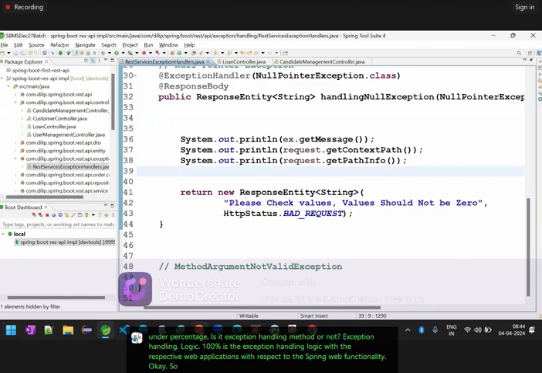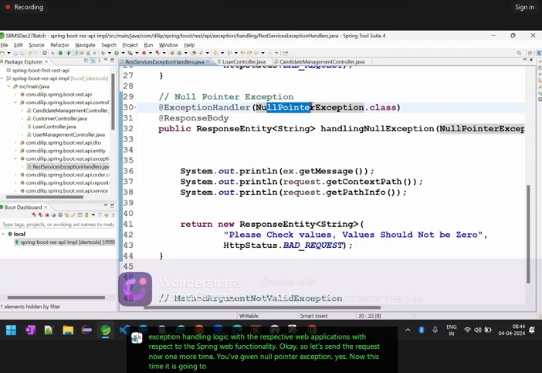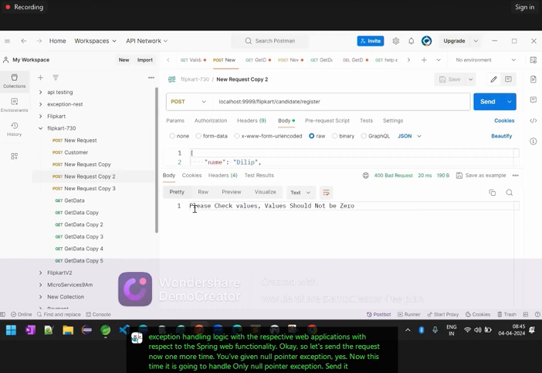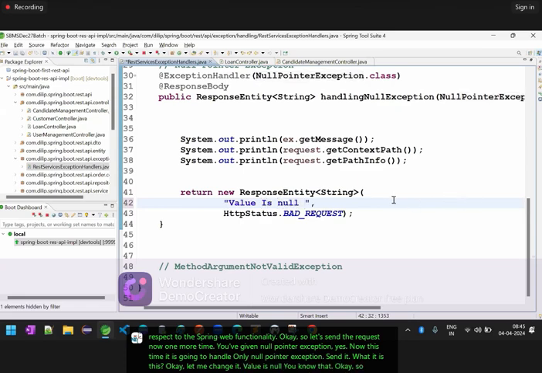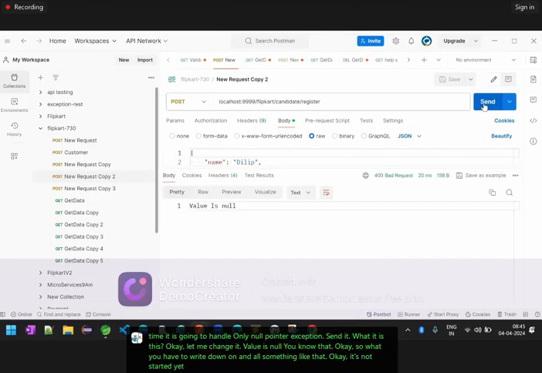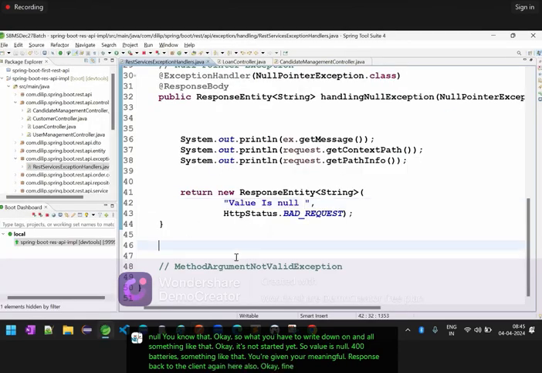So let's send the request now one more time. You gave a null pointer exception, yes. Now this time it is going to handle only the null pointer exception. Send it. What is this? Okay, let me change it. Value is null, you know that. So what you have to write on null, something like that. Okay, it's not started yet. So value is null, 400 bad request, something like that. You gave a meaningful response back to the client here also.